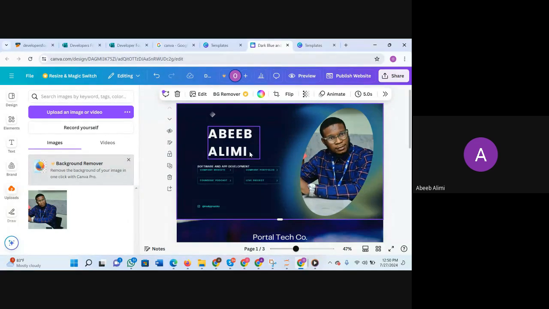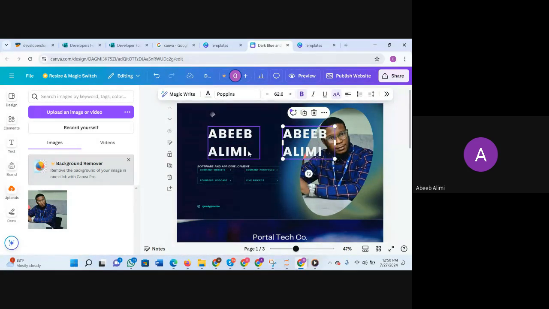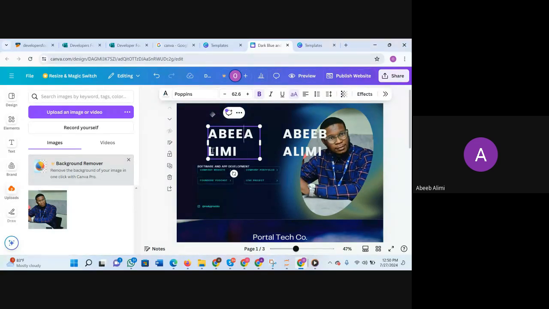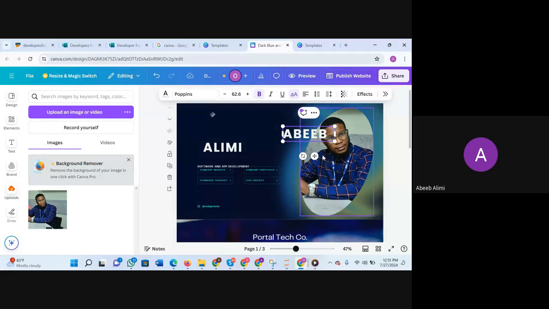So what I'm going to do is duplicate this. To duplicate something, click on that particular text, right click on it, and you can see duplicate. Click on duplicate, then you have two copies of it here. I'm going to remove Habib from one and remove Alimi from the other one. So this is now Alimi. I will take this down, click outside, click on it again so that you can select it, then remove Alimi from the other one. So once I have this, then I will take this up here.